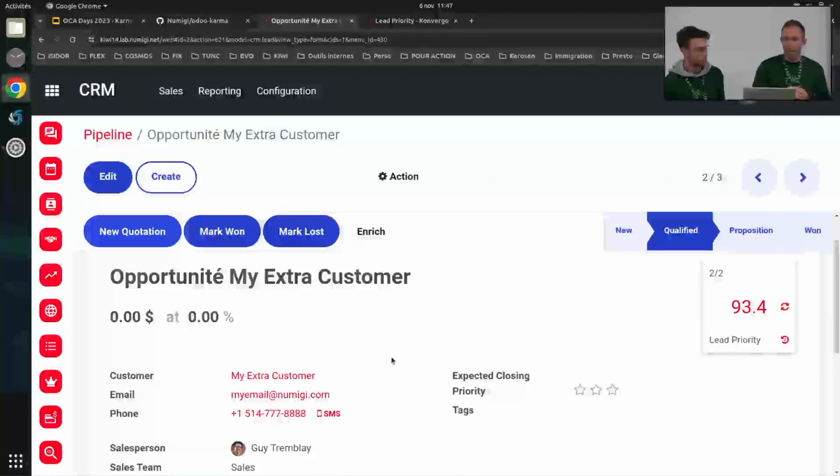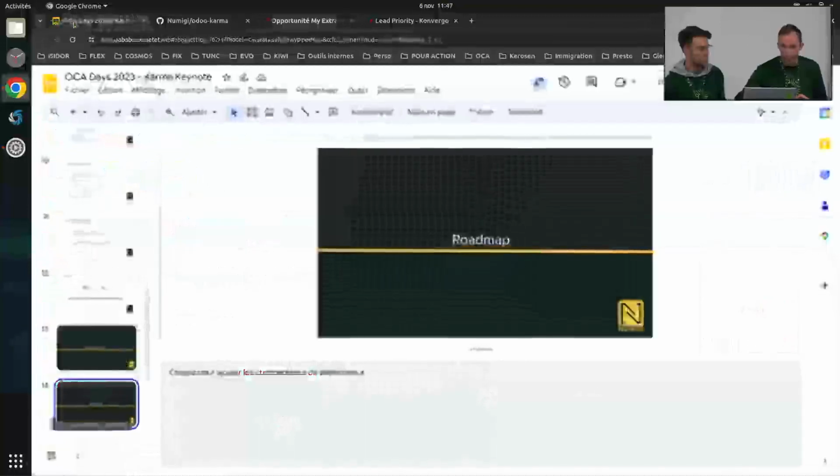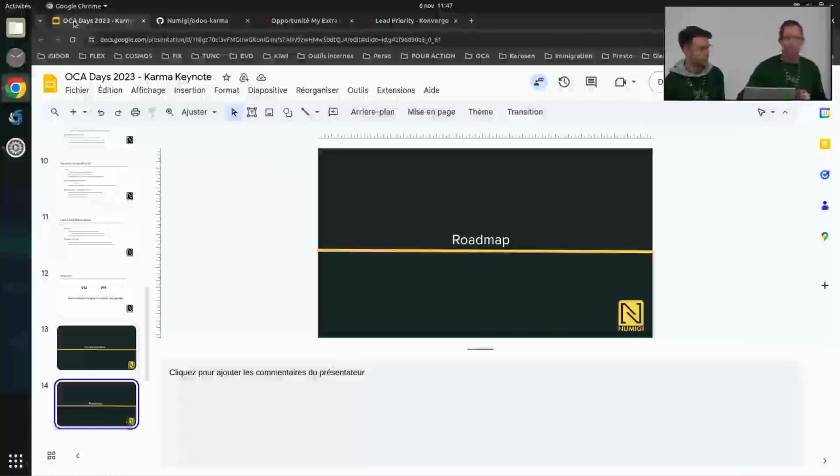I think we have finished with what we wanted to present. Unfortunately, we can't go into full details of all of the modules because it would be too long. But don't hesitate, we have good documentation on GitHub.